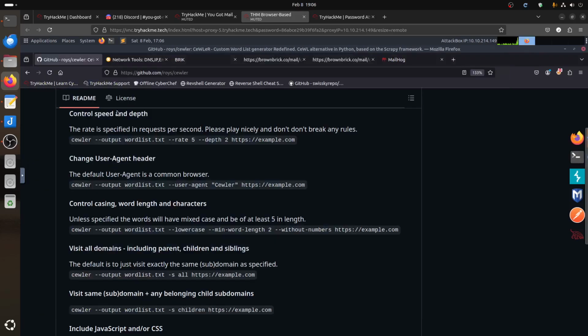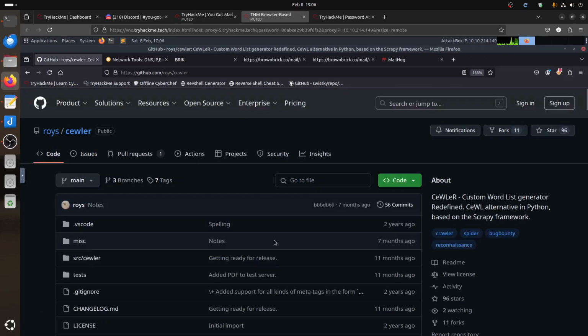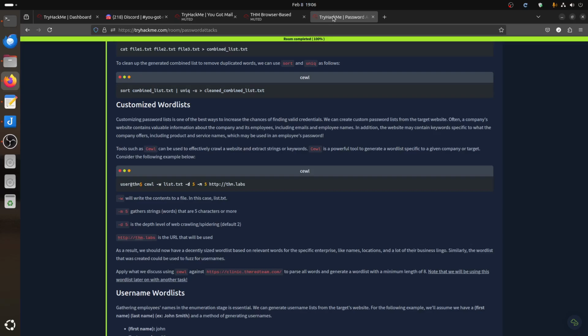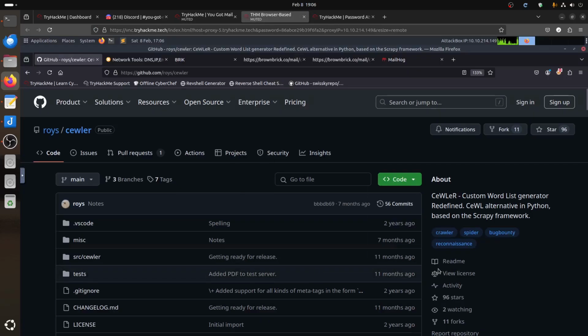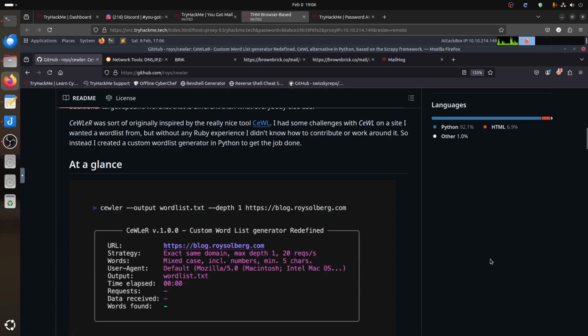Yeah, I used this one because this one runs in Python. I didn't use the normal one that we usually use. That one is old and uses Ruby, and sometimes I have problems with the dependencies.